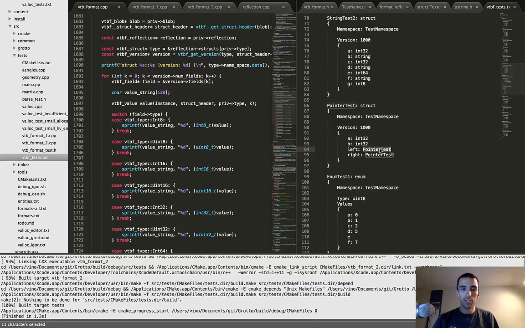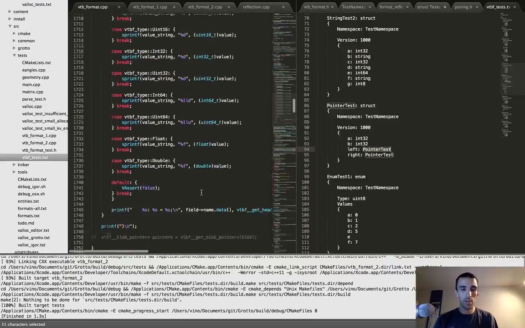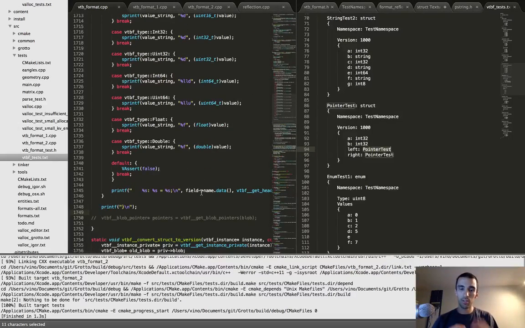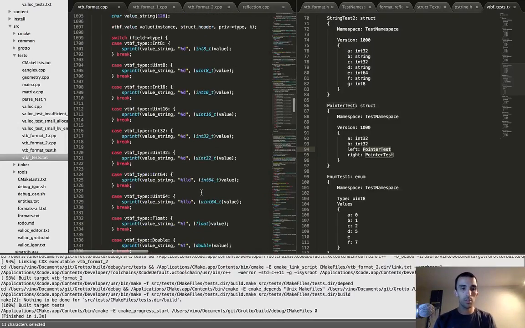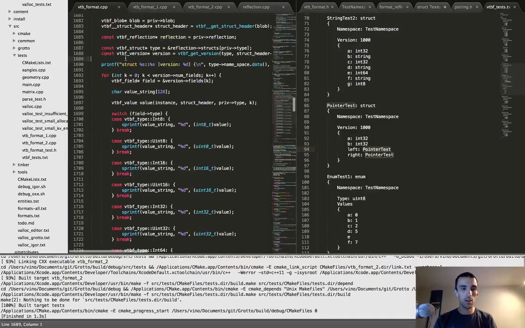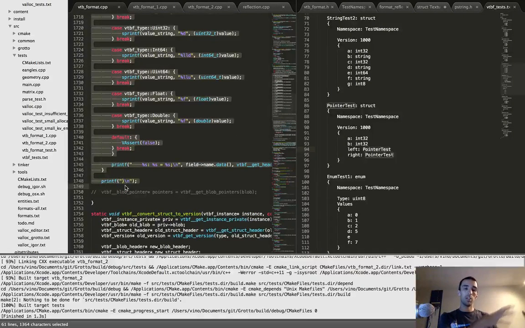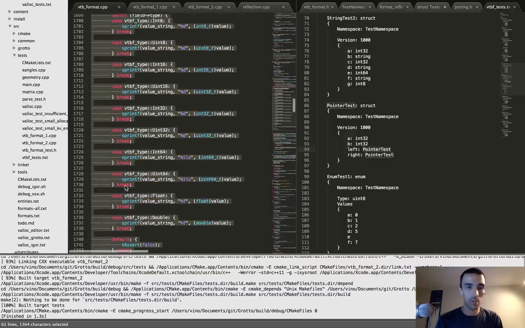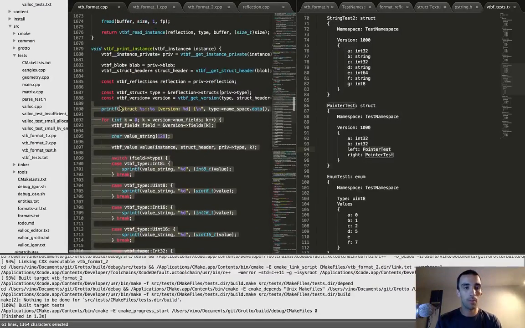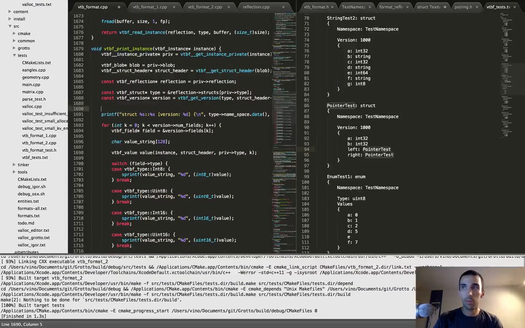This struct points to other structs, and we don't have a way to print the struct that this struct points to. We just print the dumb data. So we need to take all of this stuff and factor it out into another function so that we can print structs recursively. I'm going to do that now. I'm going to start by making a lambda. So, print struct.